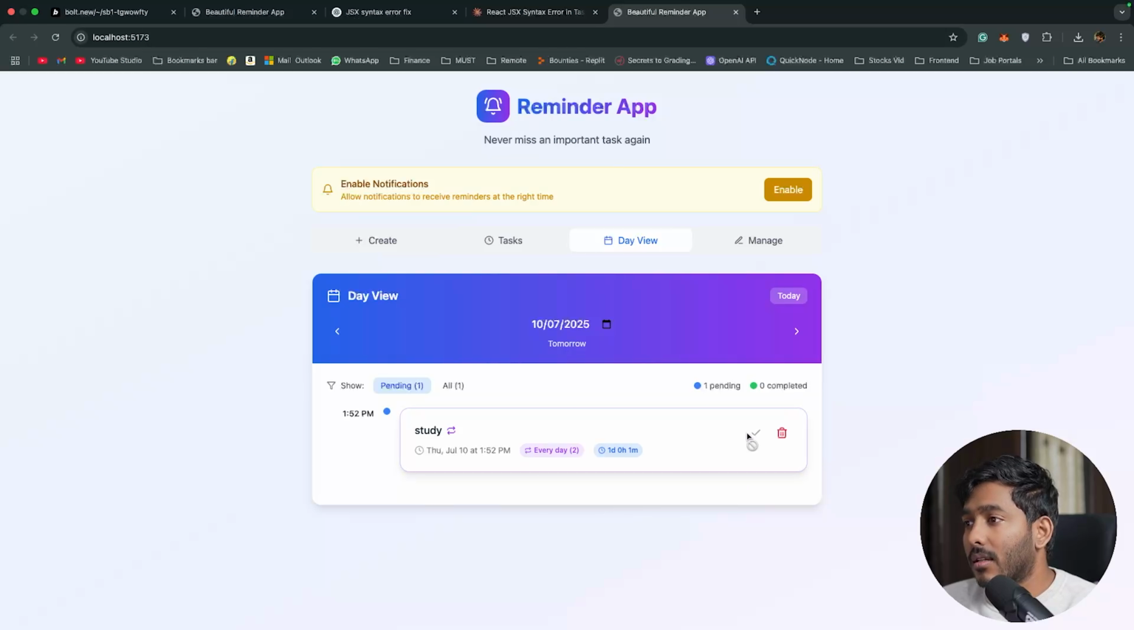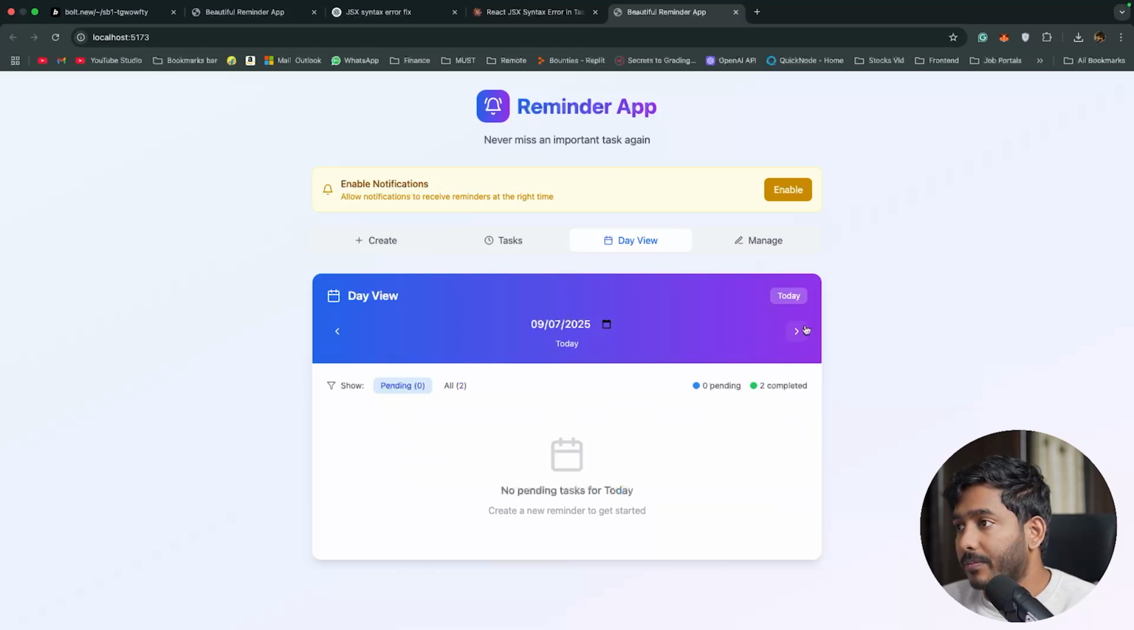Tomorrow we have the task and we can't complete, but we can delete it. Okay, the delete, even if we delete it, it would be there in the, okay, that's a small bug that we have to fix. Then what?